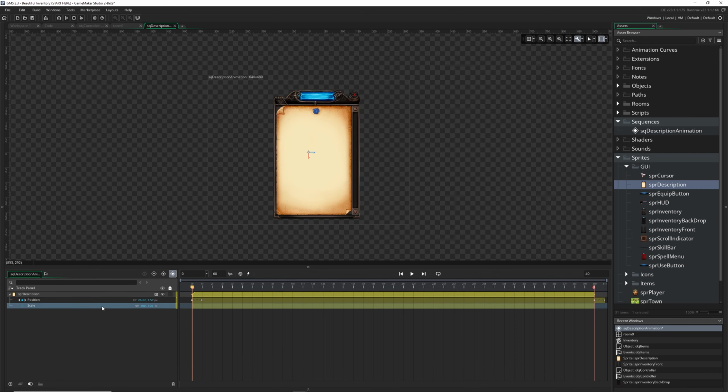We want scale. Now, if yours is not recording changes, that's because you have automatically record changes off. So you can take that off and then manually add and delete keys. I find it a lot easier to just automatically record them, so that's what I am going to do.